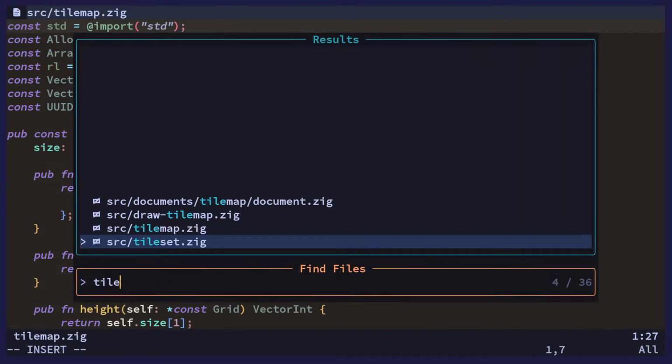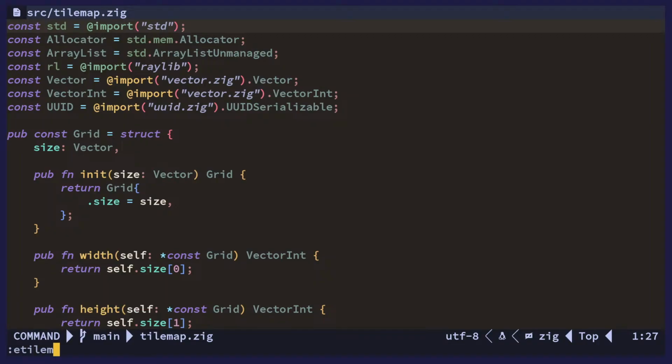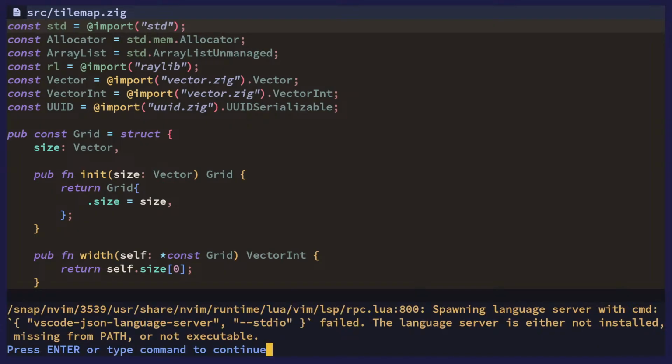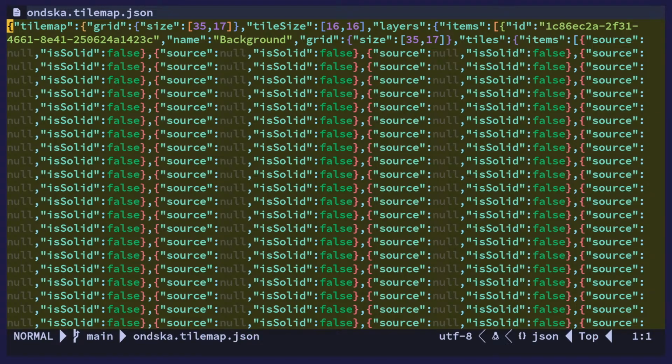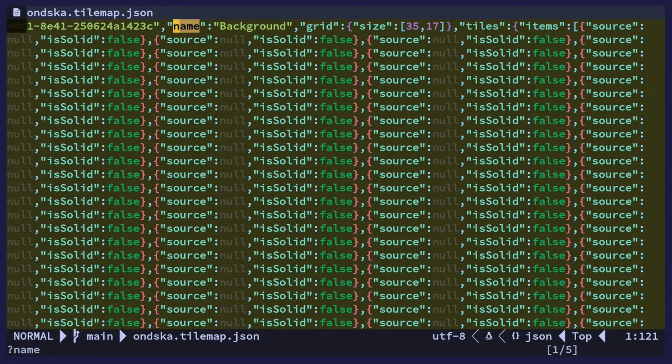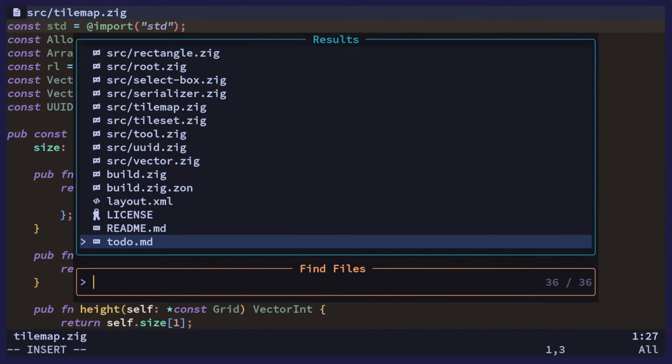I mean, if we open up the time map, let's open this one, it's fairly small. And we check the name of the layer. Yeah, it's formatted nicely here. I don't understand. Oh, well, actually, let's look at layout.